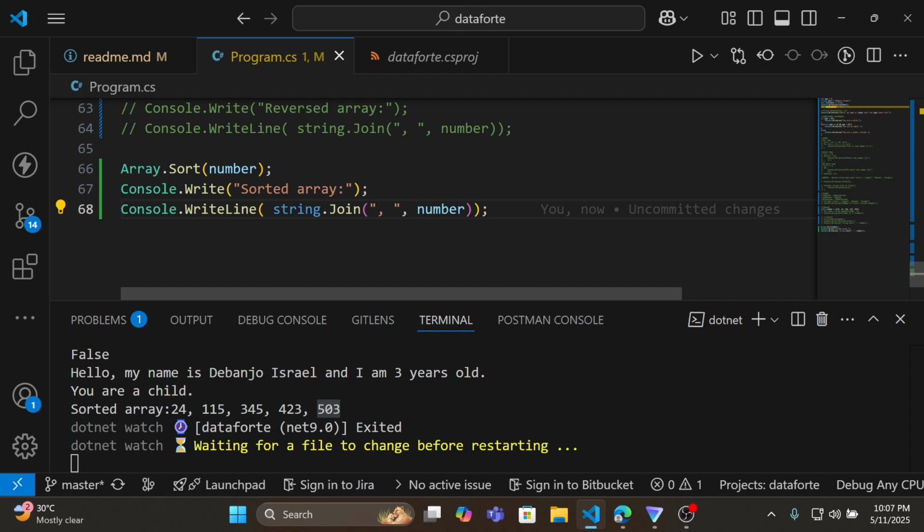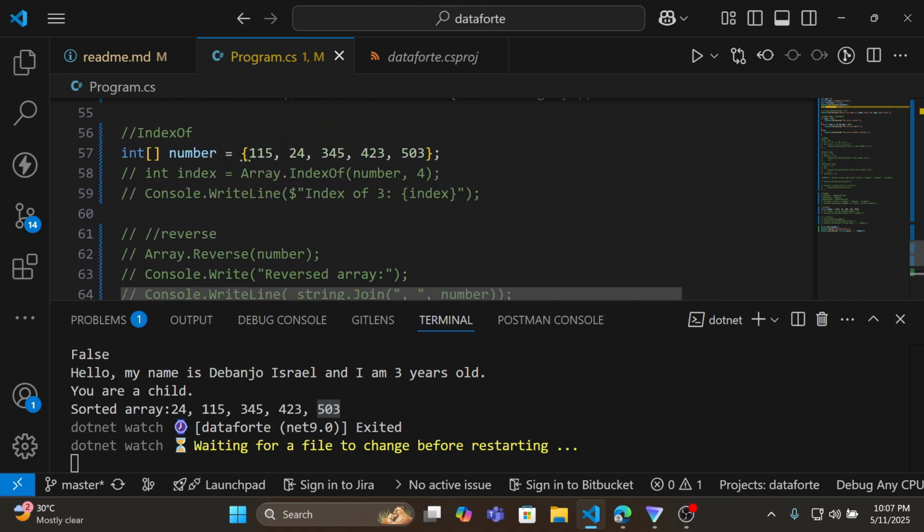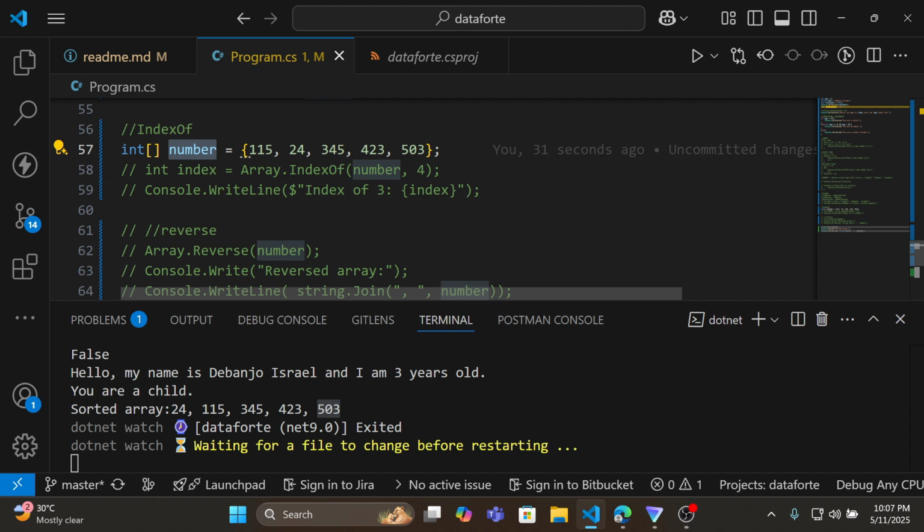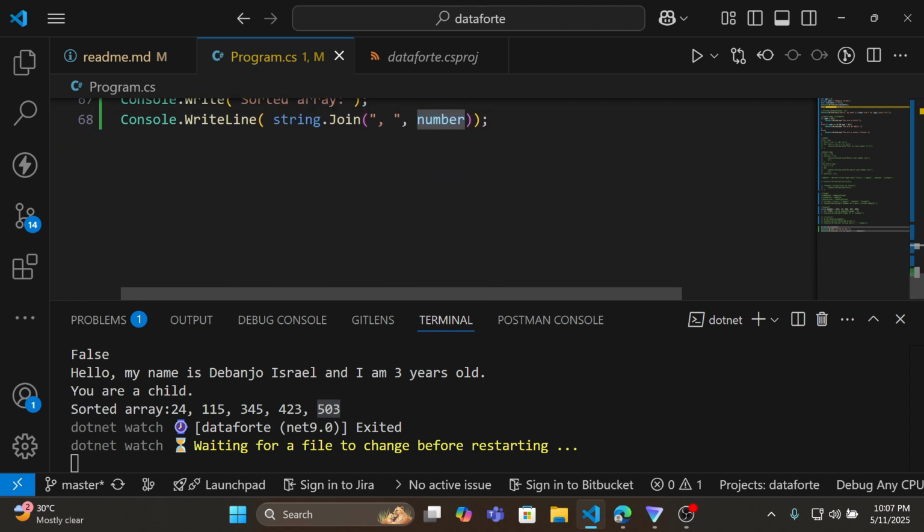So basically most of all these methods look similar. We can also copy. So let's say we want to copy this one into another variable.